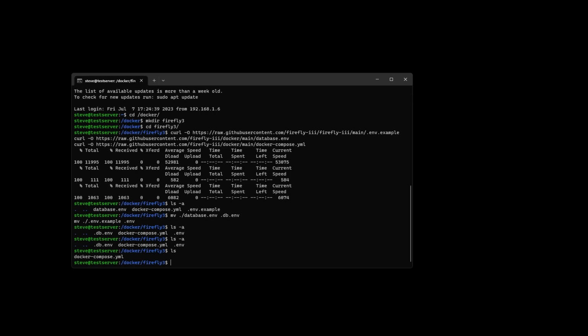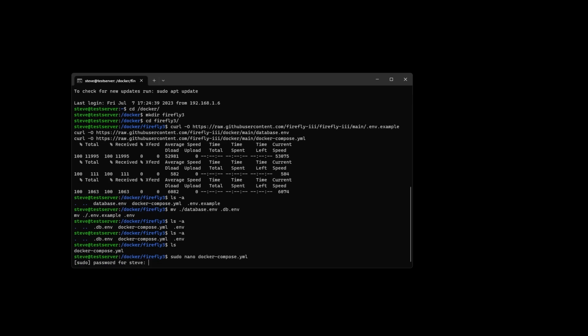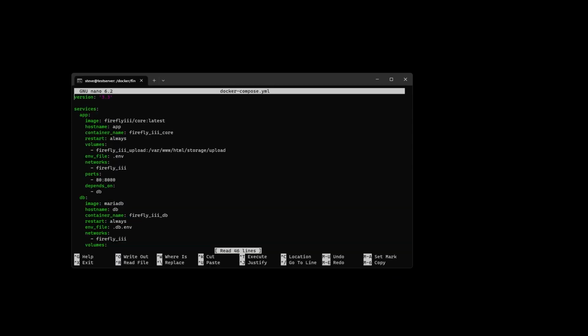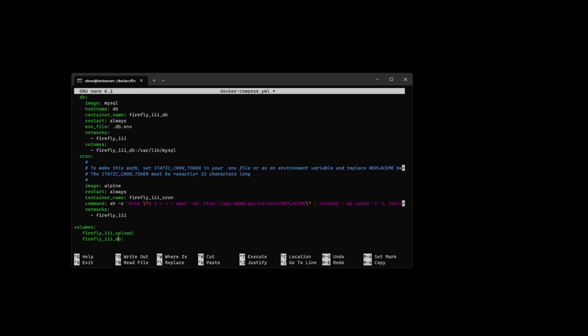And now that we have our three files, we just need to make a few changes to each of them. First, we'll update the Docker compose file. So sudo nano docker compose. And we're gonna change the port to something more suitable other than 80. We'll give it 8080. We're going to change the database from a MariaDB to a MySQL. And then down below, we need to update the encryption key string. It has to be exactly 32 characters where it says replace me right here.